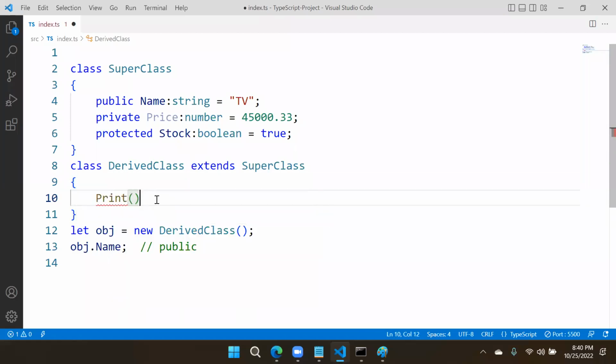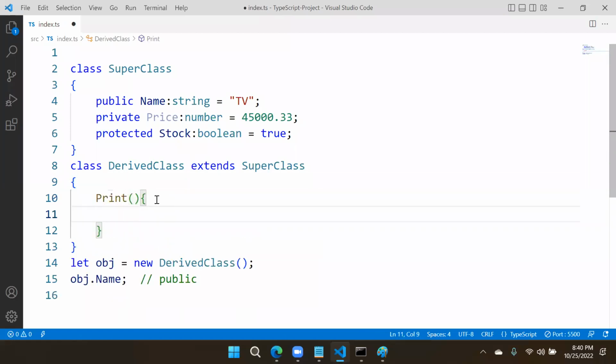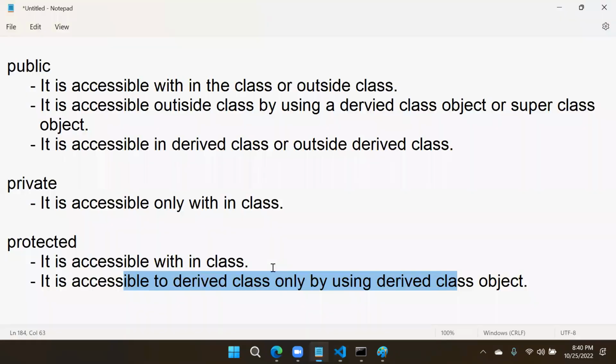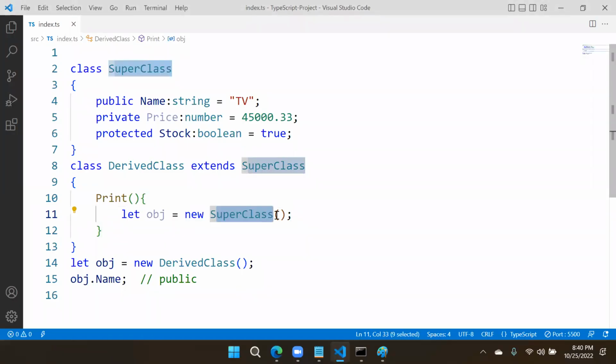Suppose we have a print method. In this print method, we created an object with new superclass object. Now which member can I access? Here also public only. Protected is not accessible. What is the nature of protected? It is accessible to the derived class only by using a derived class object. Is this object belonging to the derived class? Then protected is not accessible.